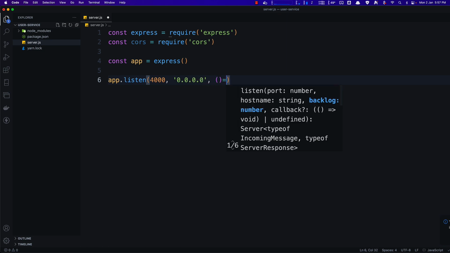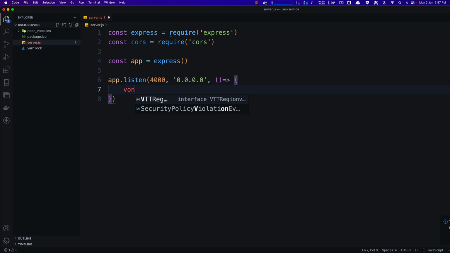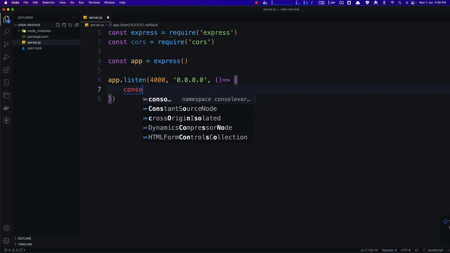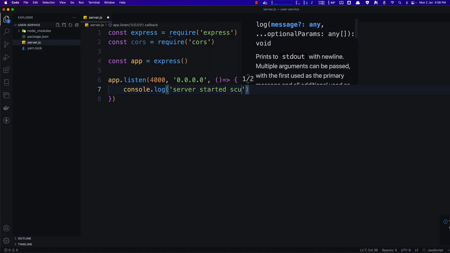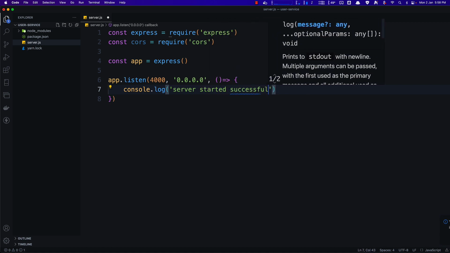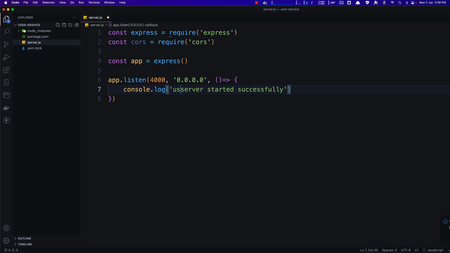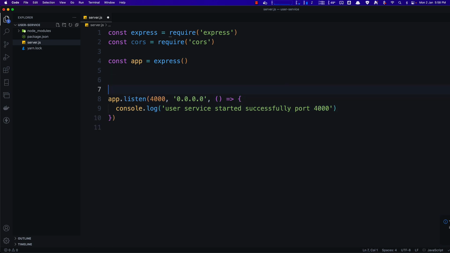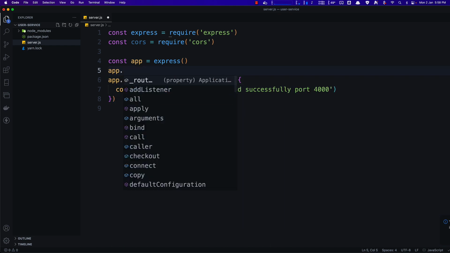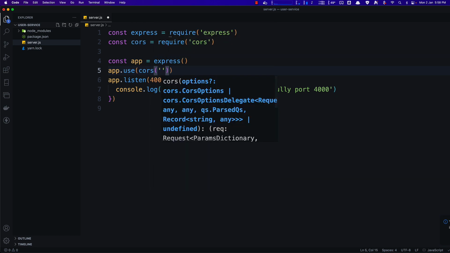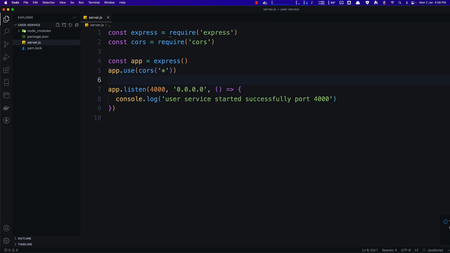So this is like 4000, and then on 0.0.0.0, there is a callback, and this callback will tell you that your server has been started successfully. So I would say console.log server started successfully. Now I just want to say that it is like the user server. So maybe I can say user, and instead of saying server, I would say user service started successfully on port 4000. So it will be easy for me to understand my service has been successfully created. Wonderful. Now before I forget, I want to say use cors. I want to say star, so that all the requests will be added here.